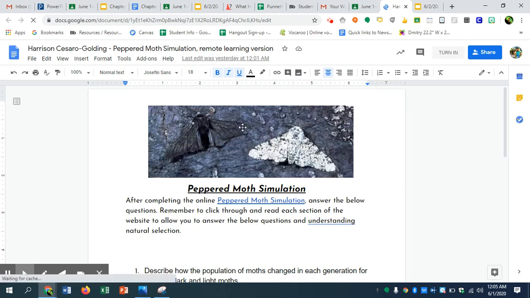So we have 2 different colors. We have the dark peppered moth and the light peppered moth. Obviously, if you're looking at this picture, you're going to say, well, on this tree, the light colored peppered moth is going to be eaten first by a bird. But what if they're on a light colored tree? What if something happened to make those trees go from light to dark? So to have variation in a population is a good thing, a beneficial thing.